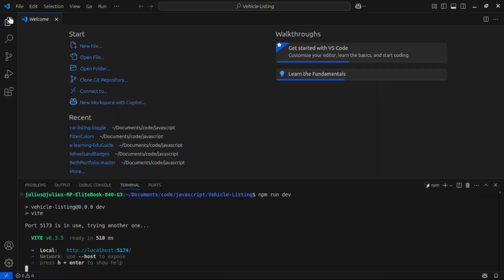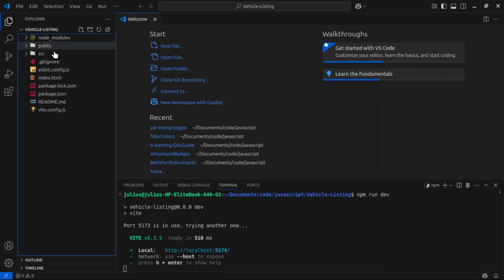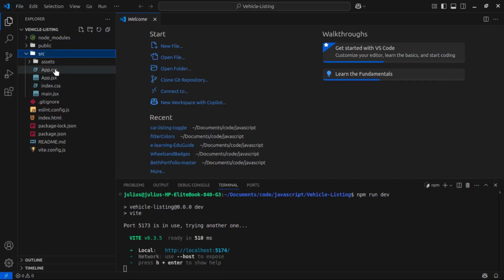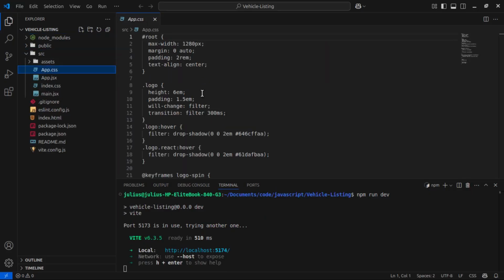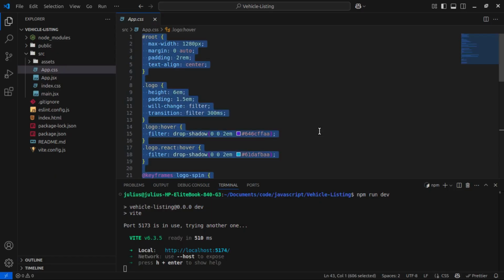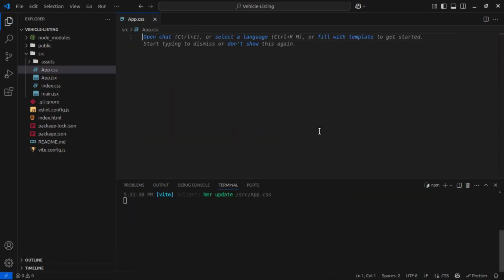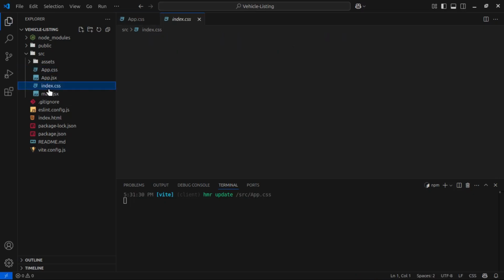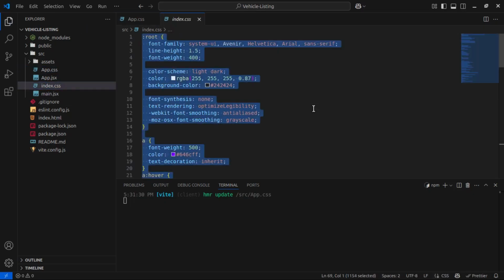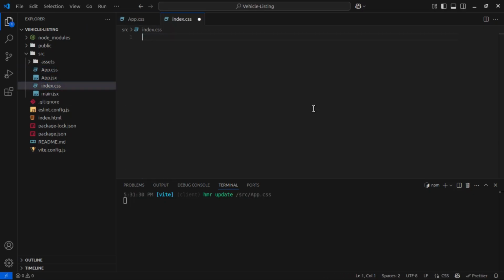From there, let's do some setup. Come to your source folder, to the App.css, and copy everything through Ctrl A. After that, press backspace to delete everything. Save it over to the index.css: Ctrl A to select everything, backspace to delete everything, Ctrl S to save it.